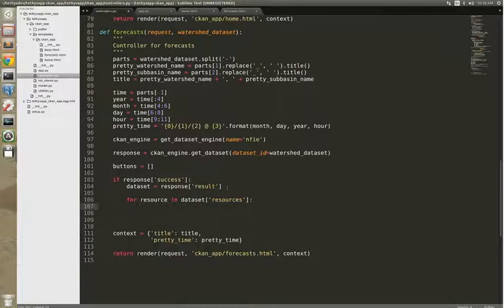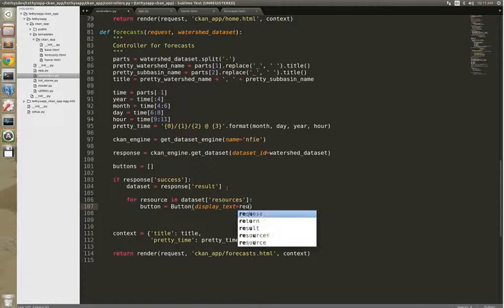And what we're going to do is create a button for each one of these resources. The display text of the button will just be the name of the resource, which is accessible at the name key. Remember we highlighted those.